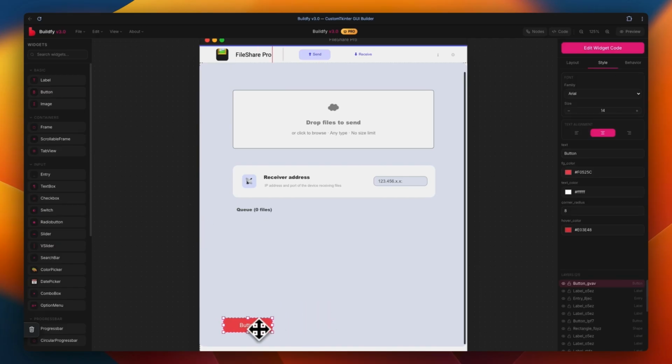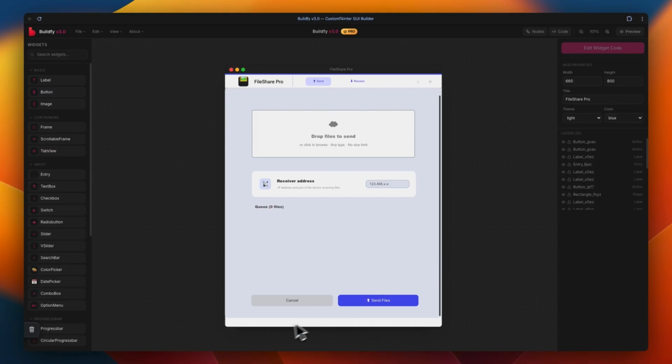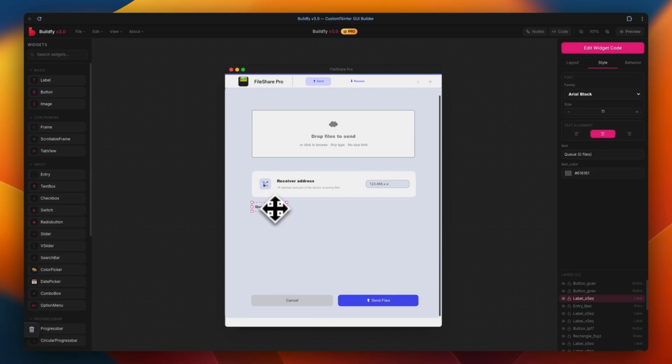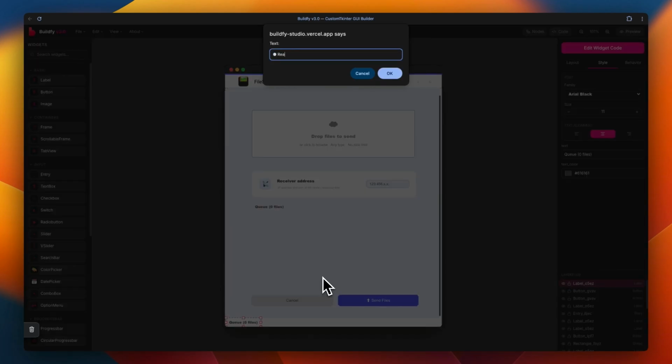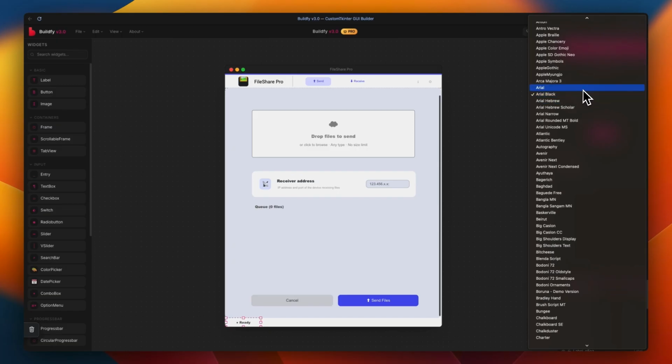Now we will be adding two buttons over here, which are for the cancel and send file. Also, I will be adding icons to all of the required text. That's great. Now also, in order to know the status of the application, we are also going to add a footer text like the ready over here and change the properties like the font and entire size.